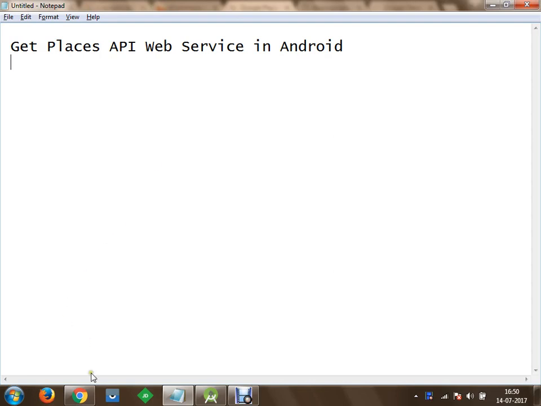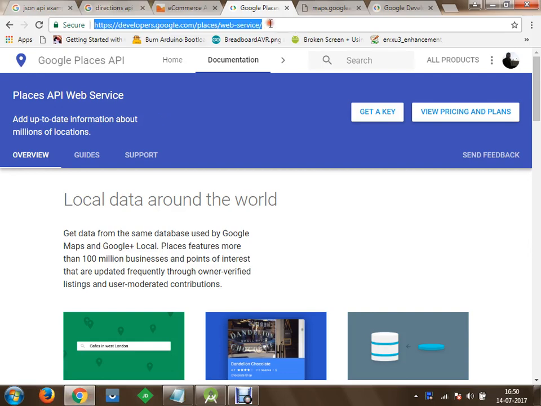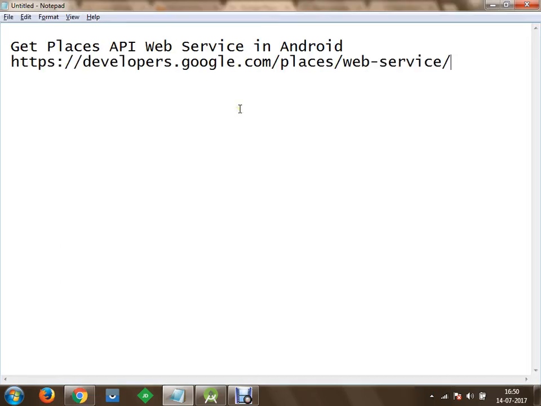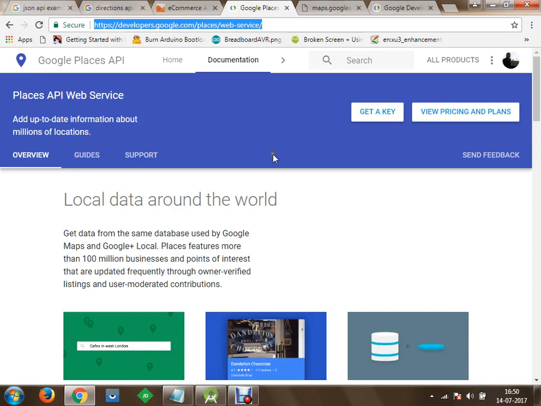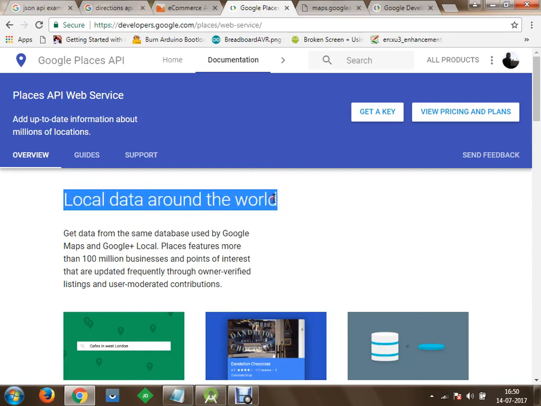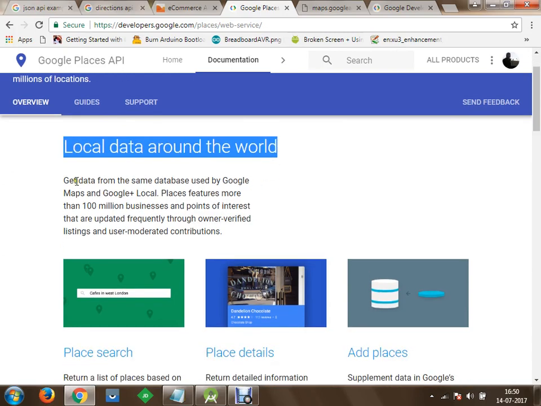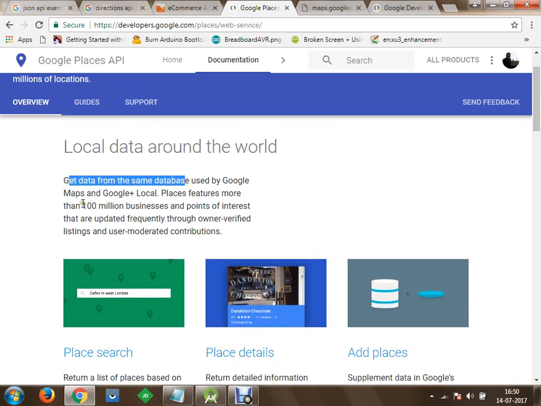Your Places API is available on this website, developers.google.com, Places API web service. You can quickly get access to the services here. As soon as we reach this Places web service, you can see that it can quickly help you get local data around the world. You can get data from the same database used by Google Maps and Google Plus Local. Places features more than 100 million businesses and points of interest that are updated frequently through owner verified listings and user moderated contributions.